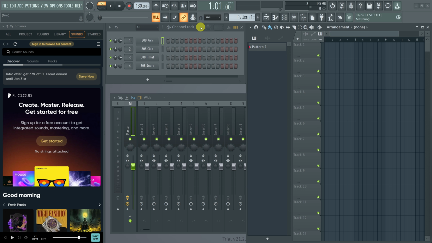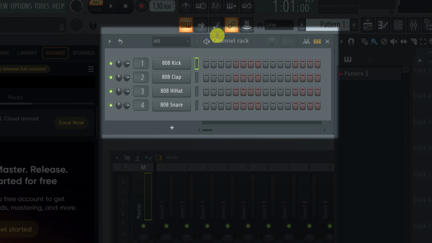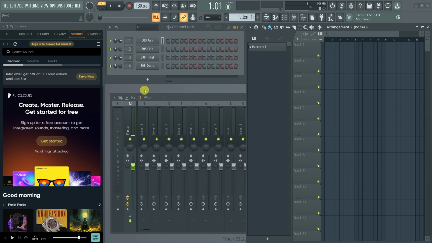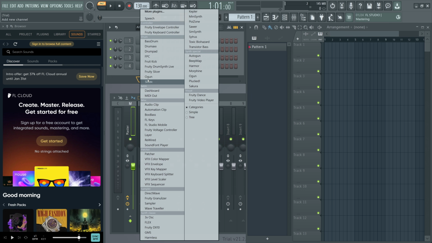And in order to do that, we have to focus on the channel rack up here. The channel rack is where all your instruments go. So if you want to add a keyboard, like what we're going to do in a second, we're going to add that to our channel rack. And I'm going to show you how to do that. We'll click the plus icon.